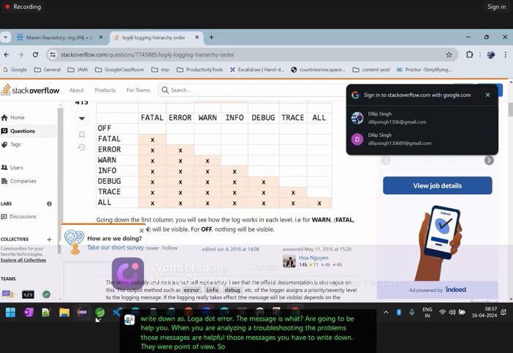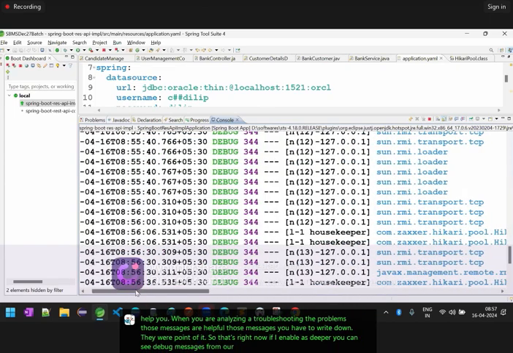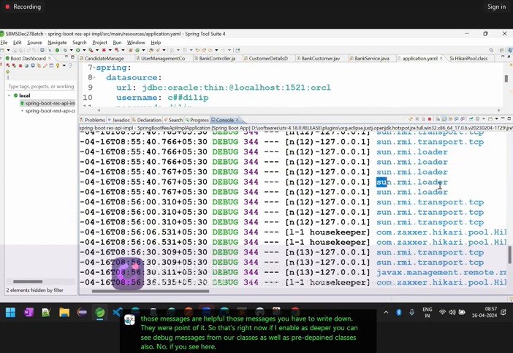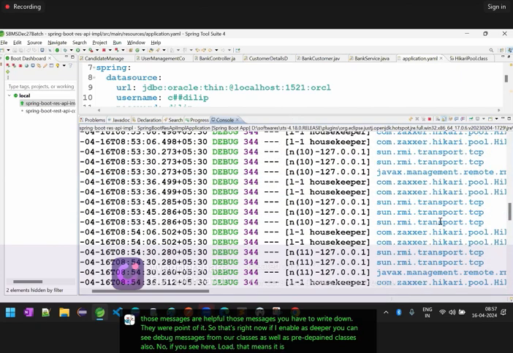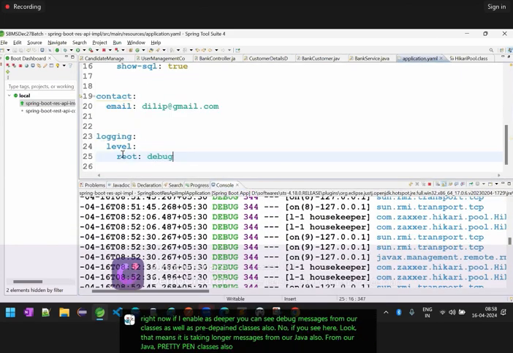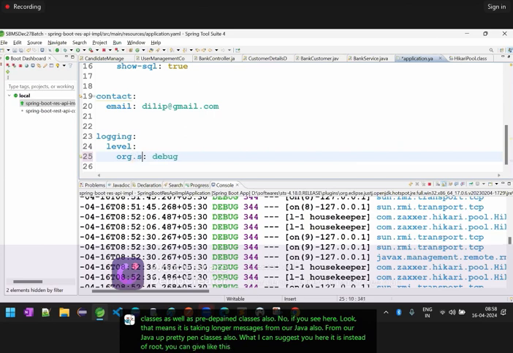So that's why now if I enable debug, you can see debug messages from our classes as well as predefined classes also. Now if you see here sun.load, that means it is taking logger messages from our Java predefined classes also. What I can suggest here is, instead of root, you can give something like spring framework.